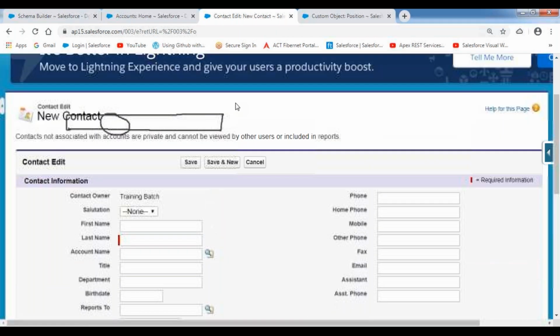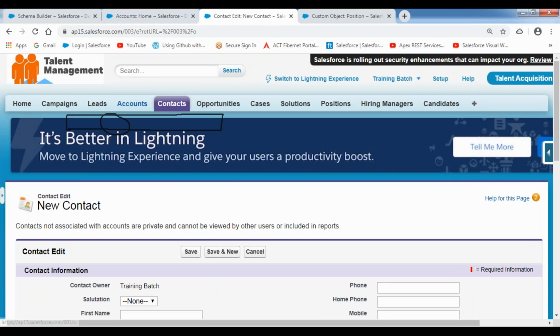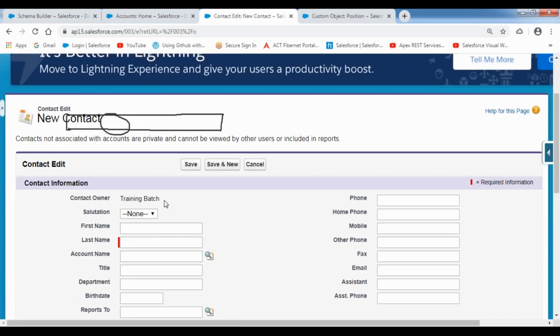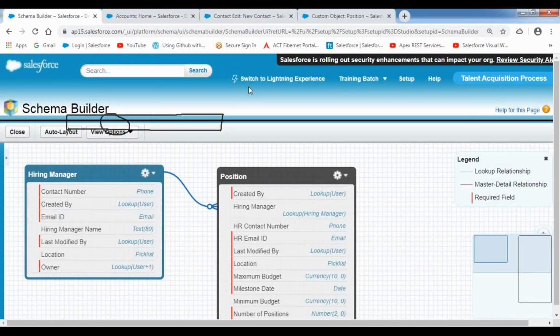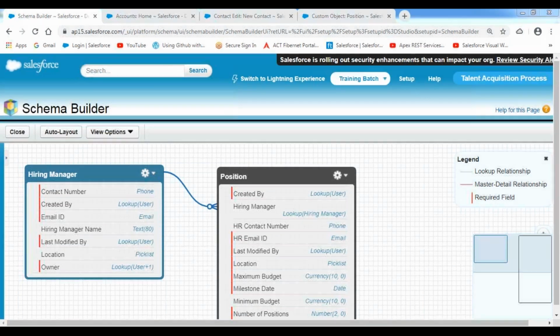So in this case, whenever you want to identify what kind of association we have between two objects directly, we can use the schema builder, or we can try to create the records also. Based on that field, if it is mandatory, that means it is a master detail or a lookup with a mandatory option. If it is optional, that means it is straightforwardly a lookup relationship. We can identify the association. The most useful tool is the schema builder. Just go to the schema builder tool and place those two objects on the canvas, and then we can understand what kind of association it is.